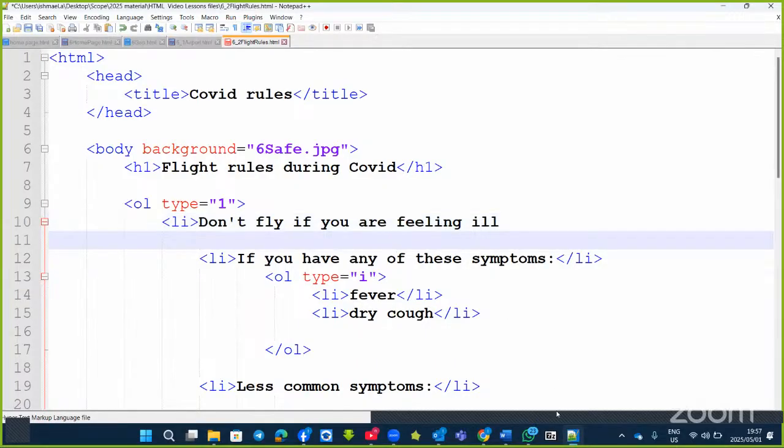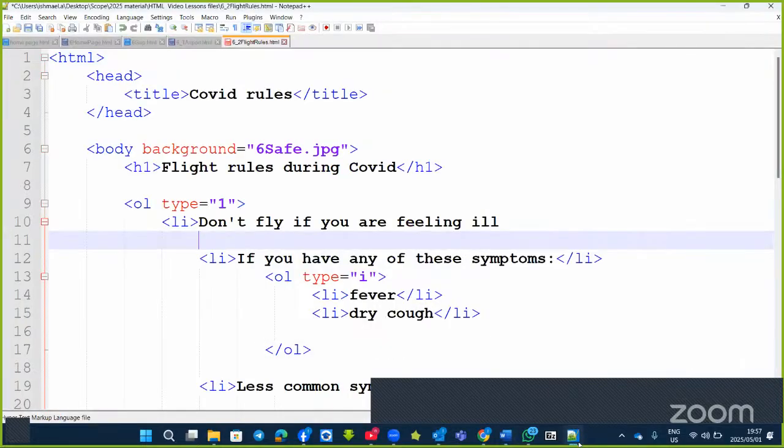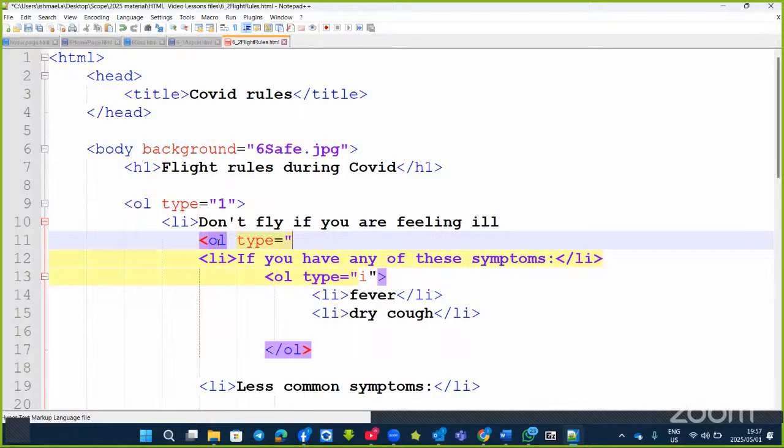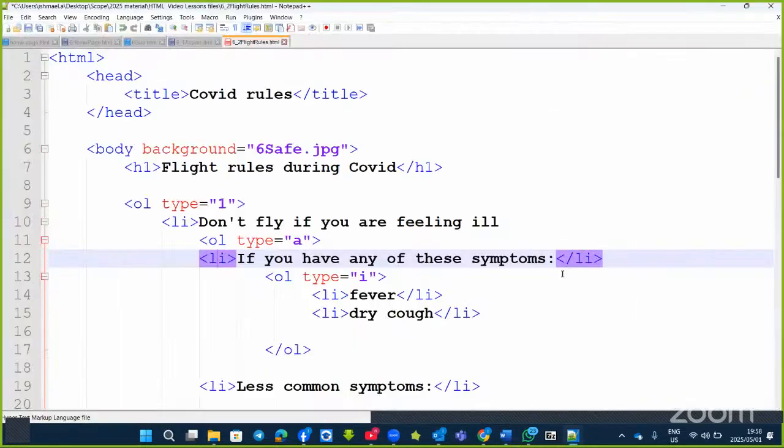And then there's a list below it, which is OL type equals to A. So here, there's another one, OL type equals to A. For the second list, that one will be for this, if you have any of these symptoms and less common symptoms, is for that one. So you open OL type equals to A. And this one here, there's also another list below. So we don't need to close it.